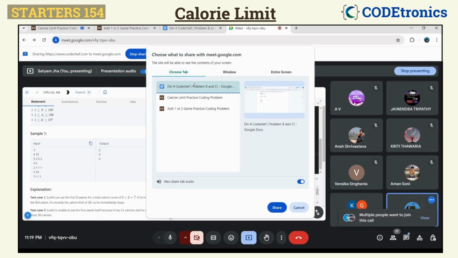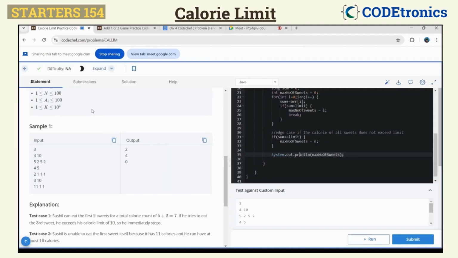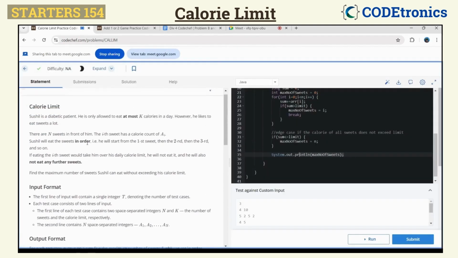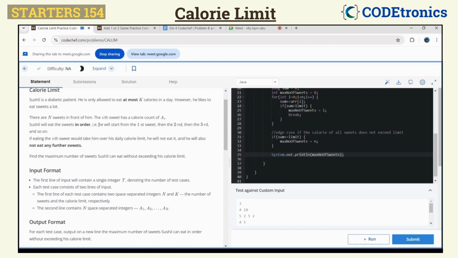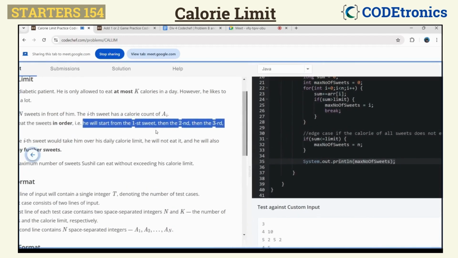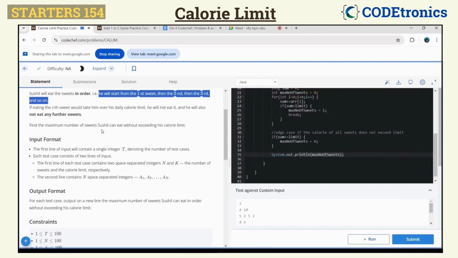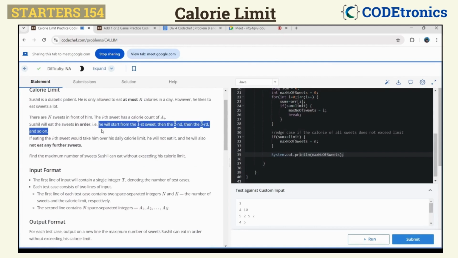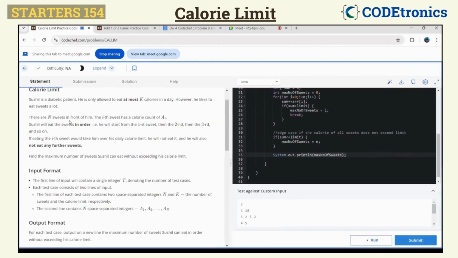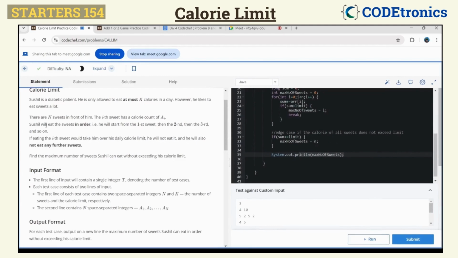Let me show you. It's in the same place. Let me show it to you here: he will start from the first sweet, then the second sweet, then the third sweet. I understand what you are asking is that if I want to maximize, then I could have sorted it and greedily taken the minimum sweets and added them. But here the order is important. That's why I wrote in the doc that ordering is important. It's mentioned in the question in bold that Sushil will eat the sweets in order. Okay sir, understood. Thank you.